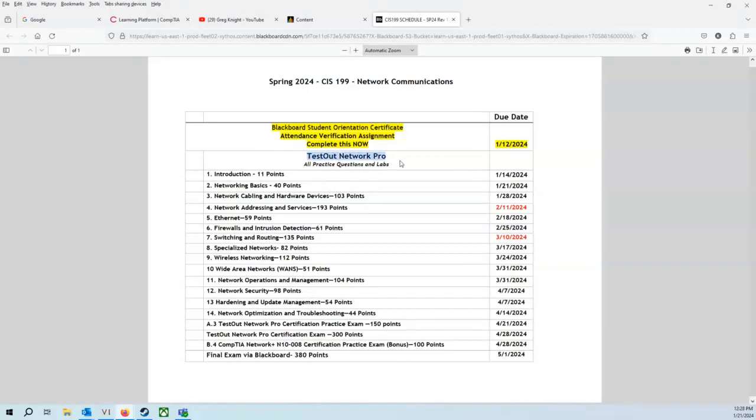So you're doing TestOut Network Pro, and you're doing all practice questions and labs. That's what it takes in order to get the points here, okay? There are videos, there's reading, there's other things to do within the sections, but the things that you're required to do before the deadline in order to get the points are the things here. All practice questions and labs.